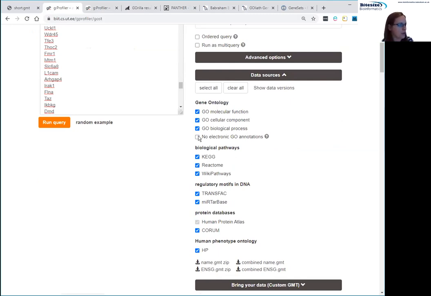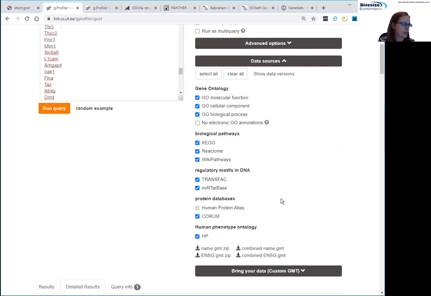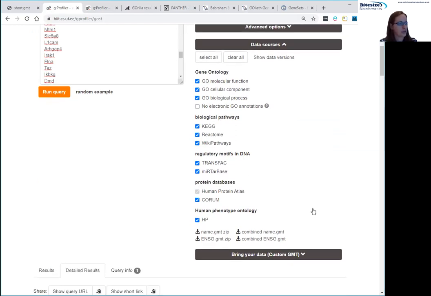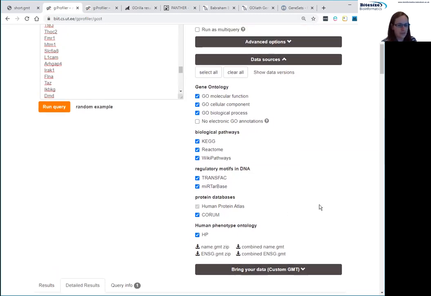gProfiler offers a few more options. So the bulk of the functional categories are from gene ontology, but it can use other sources as well. So we've got some pathway data and some transcription factor and phenotypes, proteins as well.